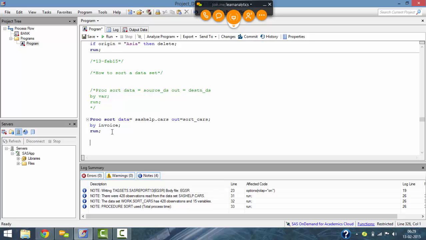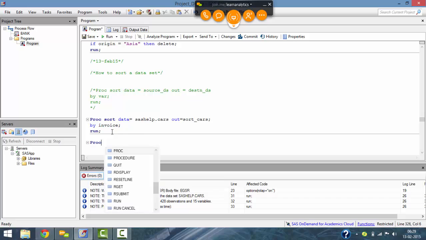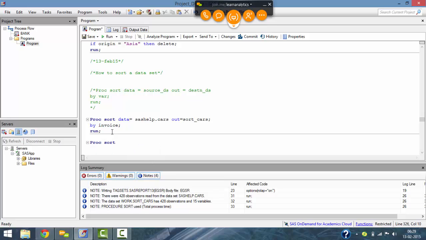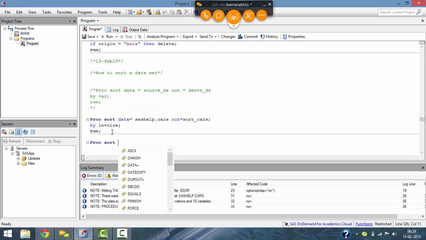Okay. So if we are not writing the out keyword, then SASHELP.CARS will be in the sorted manner, the same thing as sort_cars? Correct, correct. Yes, yes.